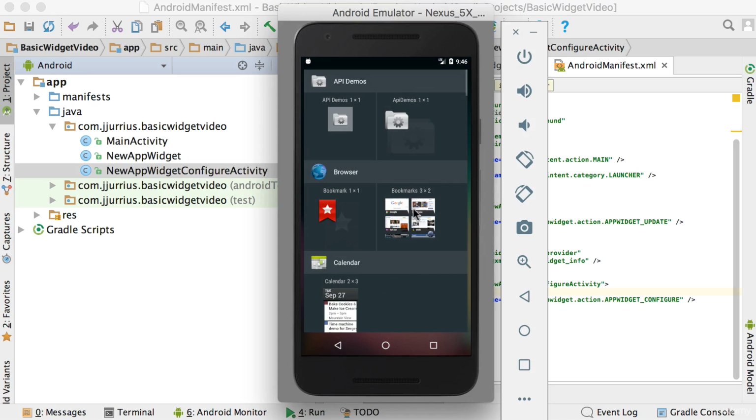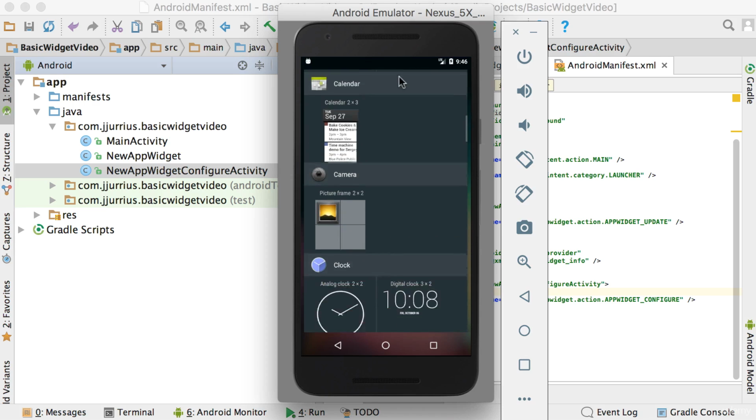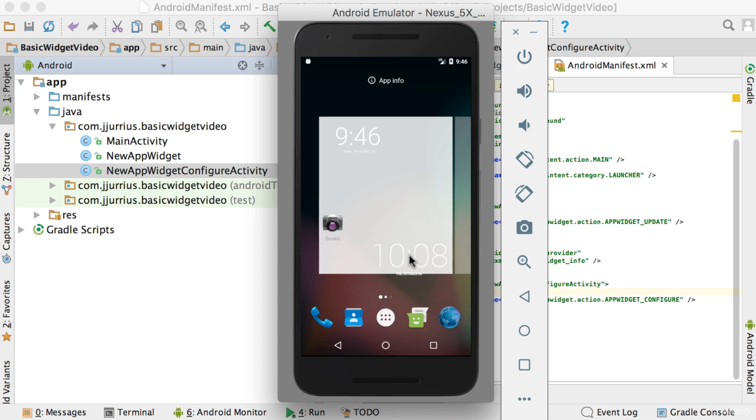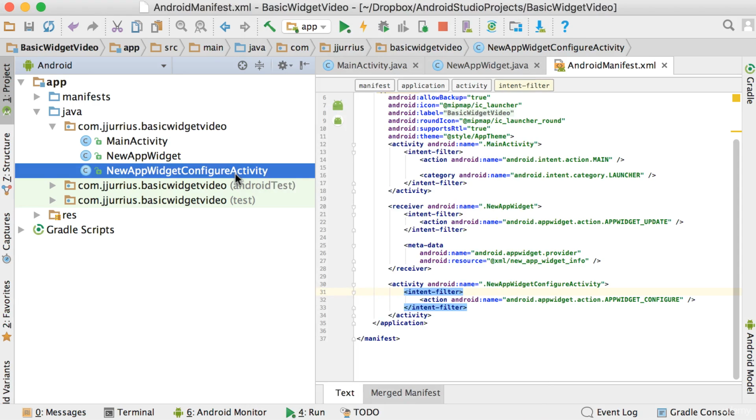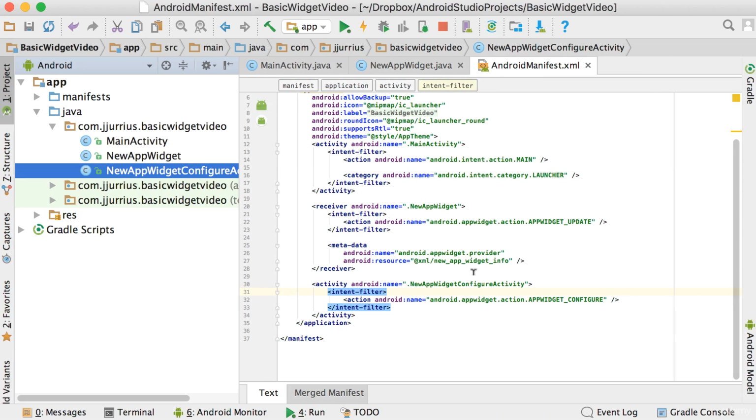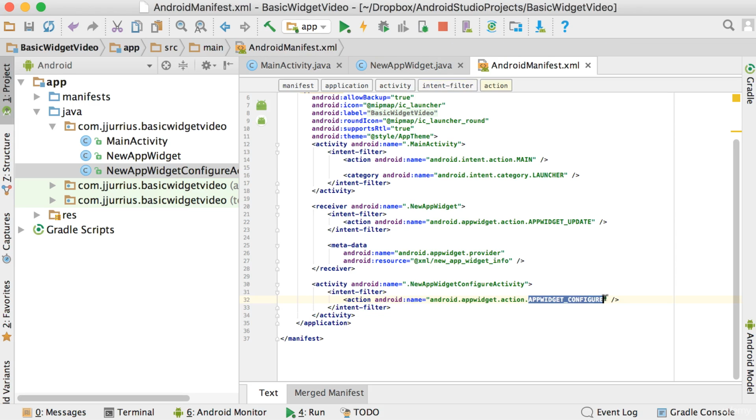So if I go to widgets again, let's just go with the time one again. If I drag this widget, as soon as I leave it there, it will pop up that configuration activity. So obviously this time widget here does not have a configuration activity. Okay, so that's basically this activity that will run. So there's the activity, and you can see the intent filter there is the app widget configure activity.